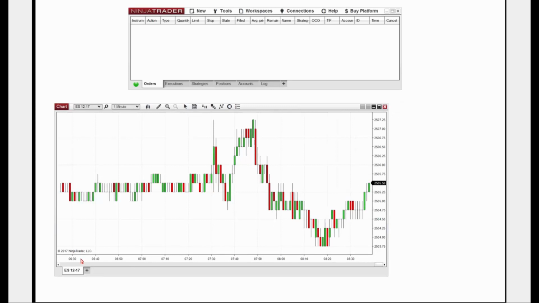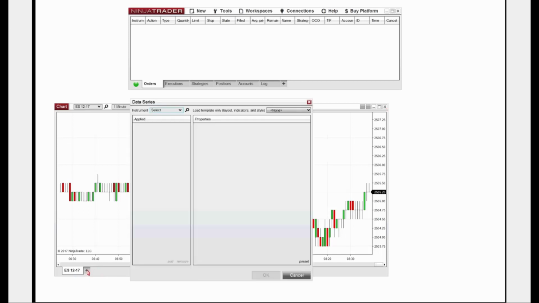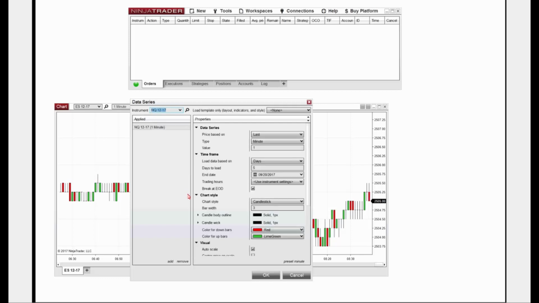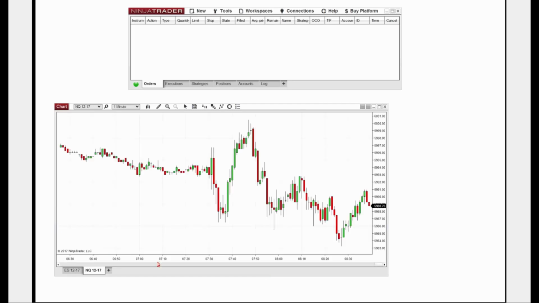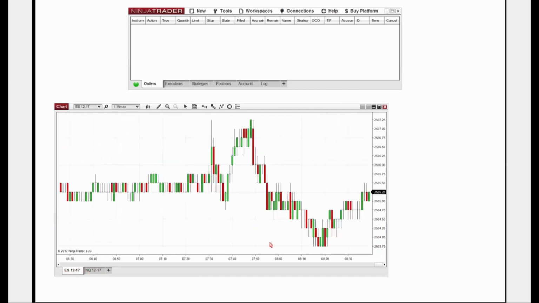You can see down in the bottom left of the chart, I have my ES 12-17 tab here, and then the little plus button right next to it, this is how you're going to create a new tab. So let's say I wanted a NASDAQ chart in the same window. You can go ahead and left click on the plus and load my NASDAQ instrument in here. And now you can see I have two charts in the same window, so I can quickly go back and forth between charts. And I don't have to have multiple windows open to do that.